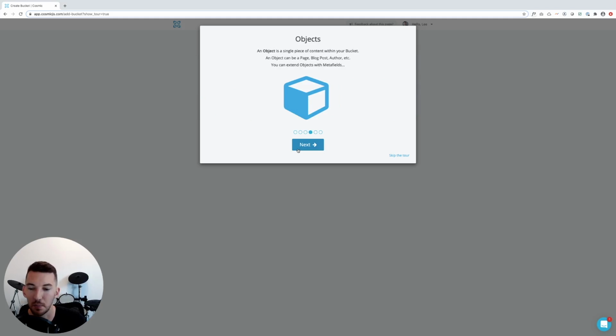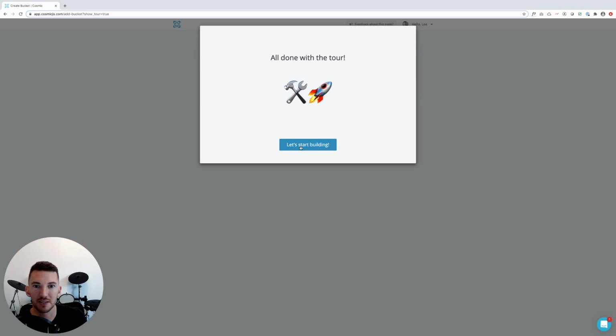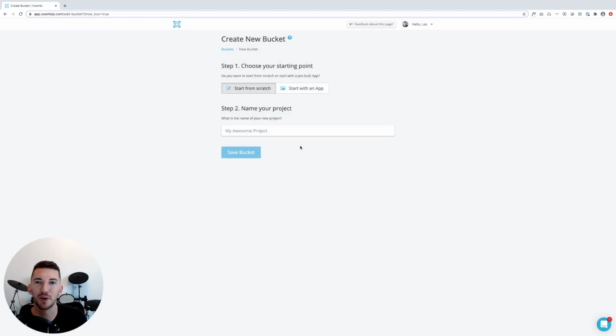And this is a single piece of content within your bucket. So an object would be a page or a blog post or an author. Now each one of these have different fields to describe an object called meta fields. And these allow you to extend your object content model. And as I mentioned in the intro, we have a REST API, GraphQL API, and a JS client as well. So let's complete this tour and start building.